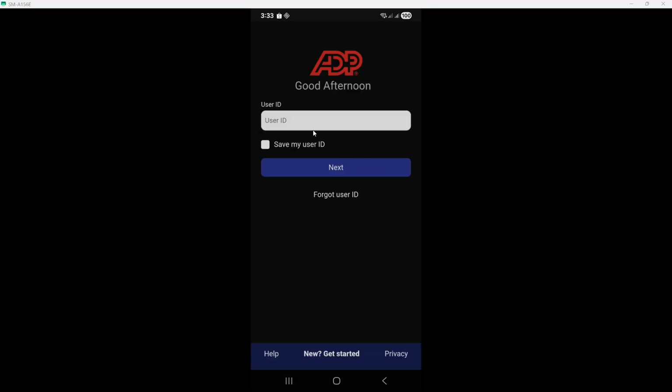The app will guide you through whatever setup or sign-in steps are needed, and those prompts may vary depending on your account or device settings. Take your time, read each screen carefully, and continue through the process as instructed.